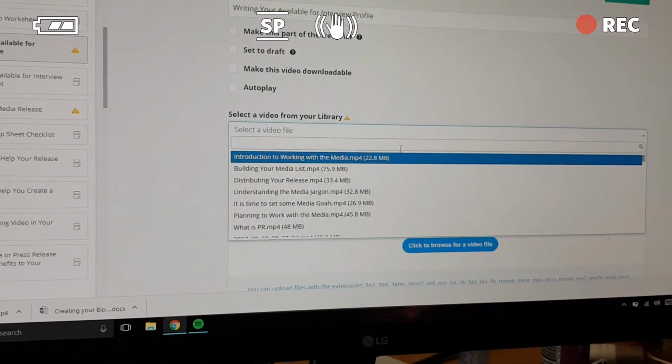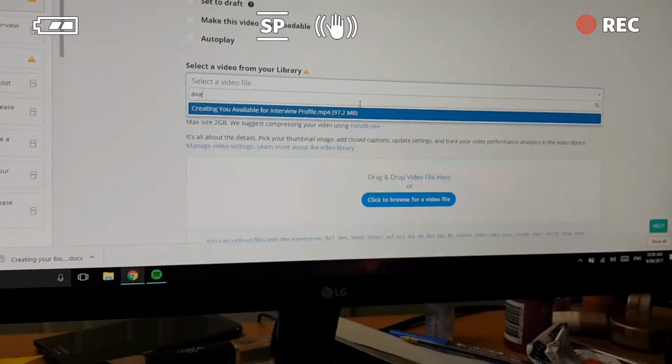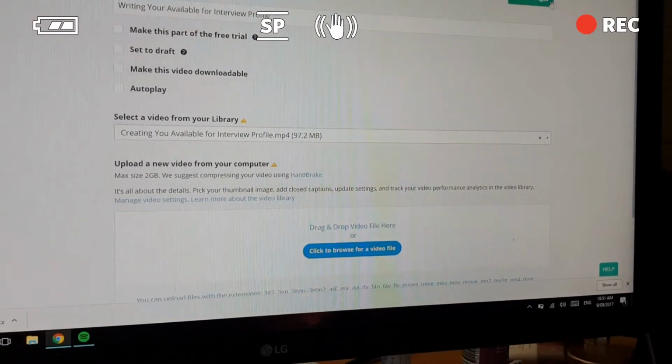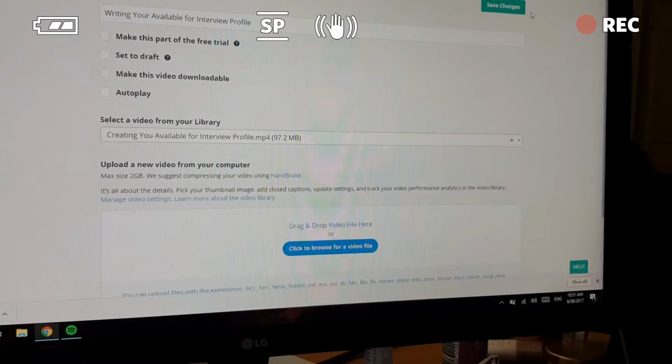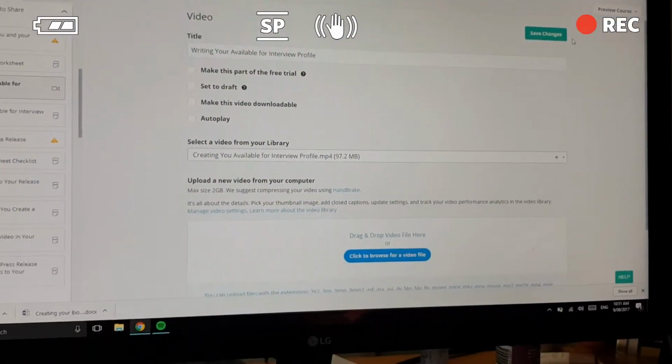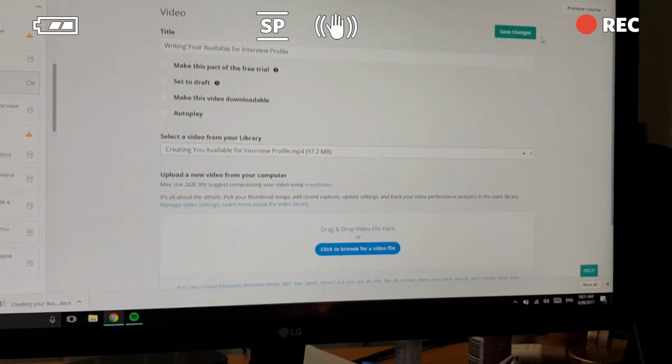And I'm just going to write create, and there we go. Just typing a few letters and I get my creating for available for interview profile, and I can save it. And that's all been done on the cloud, on the web, and I haven't had to literally load everything, and that is now ready for course participants to take.